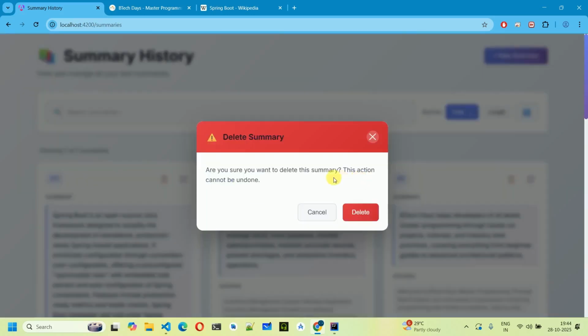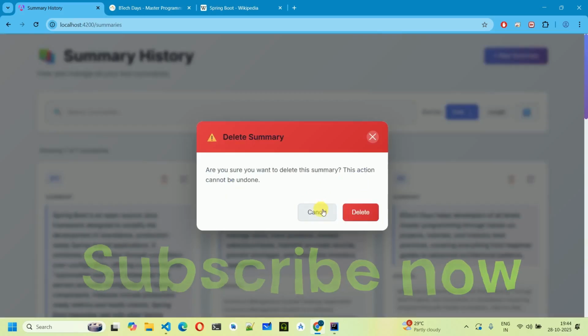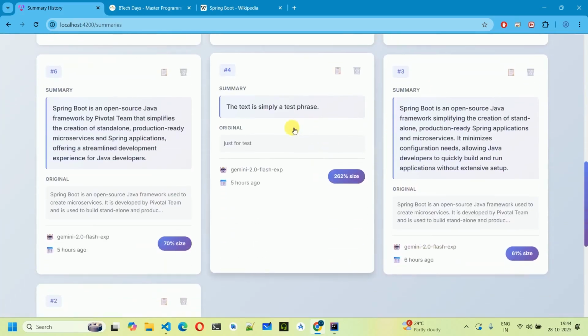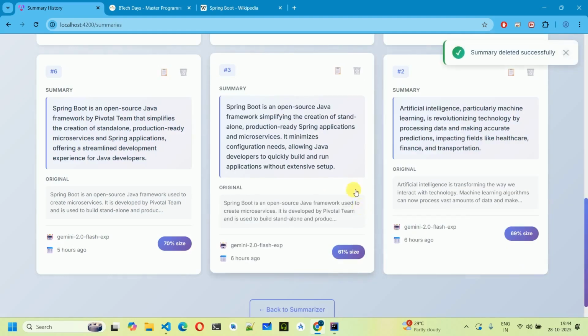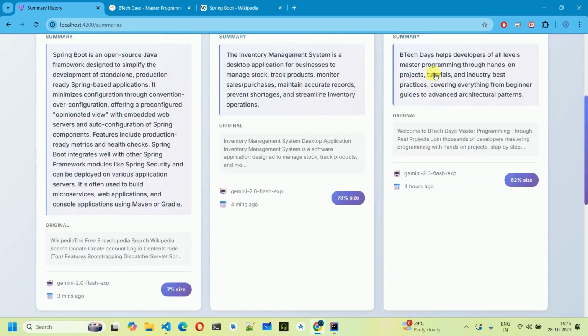Next thing, we have a delete option. If I click on delete, here you can see we get a pretty pop-up: are you sure you want to delete this summary? If I cancel, nothing will happen. Let me delete this just for test. So click on delete. Here you can see this summary deleted successfully. We get a good toast.